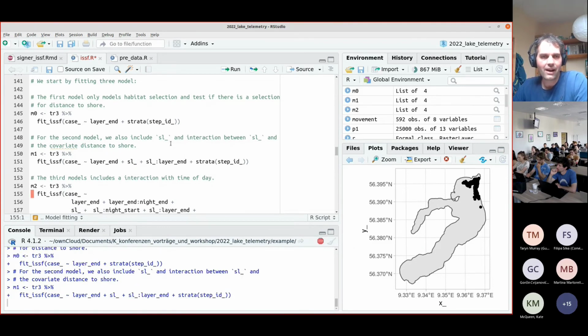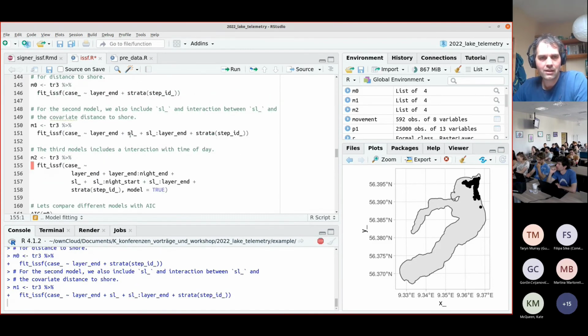And in a final, third model, I extended that and also included time of day, or whether a step ended during the day or during the night. So one hypothesis that we may want to test is that animals prefer different distances to shore during the day or during the night.